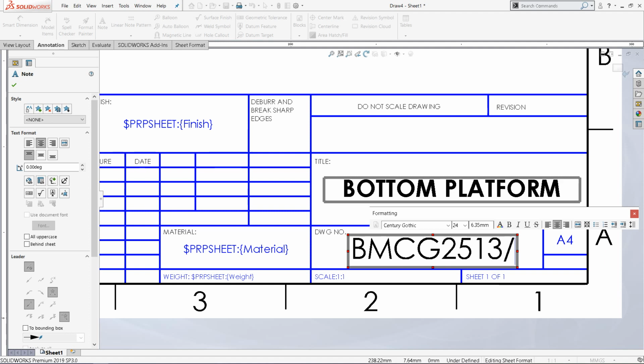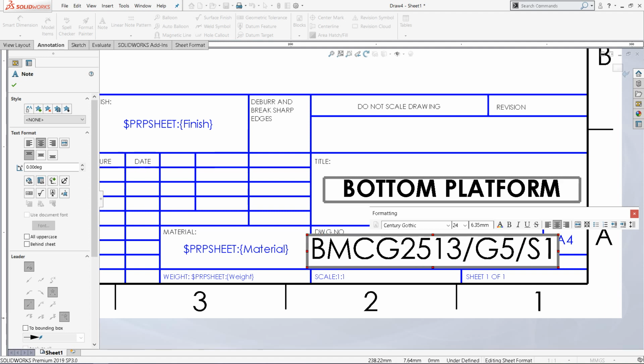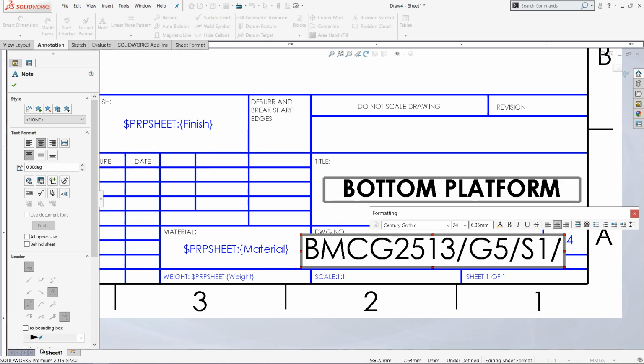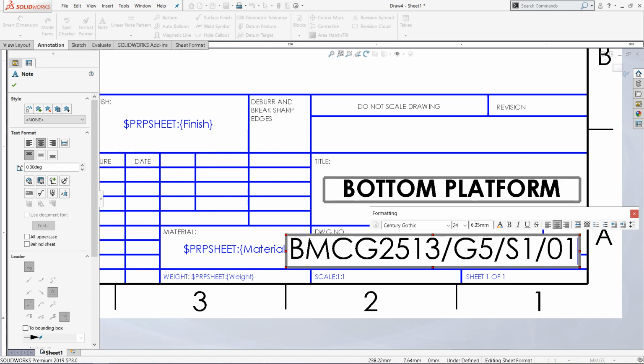And let's say our group number is group 5. So we can make it group 5. Let's say section 1, for example. Okay, and then the sequence number of this part. Let's say the sequence number of this part is 01. Then the next drawing number, if we are going to create the next drawing, is 02, sequence number 03, 04, 05, and so on.